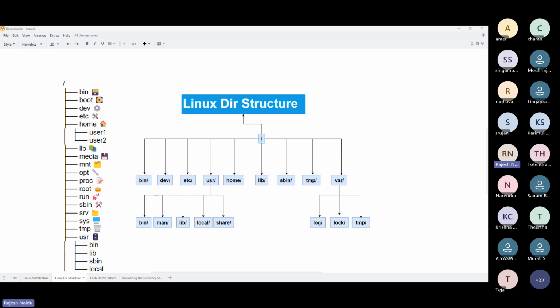What is the meaning of binary, generally? Binary is a language. Zeros and ones. Binary is a machine language, a combination of zeros and ones.